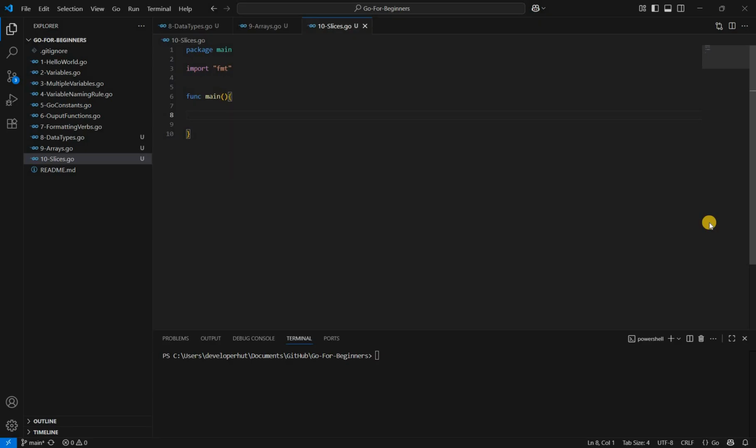So slices are basically used to store multiple values of the same data type in a single variable. Slices are very similar to arrays, but they are very powerful and flexible in nature. The length is always fixed in the case of arrays. However, in the case of slices, you can increase or decrease the length.